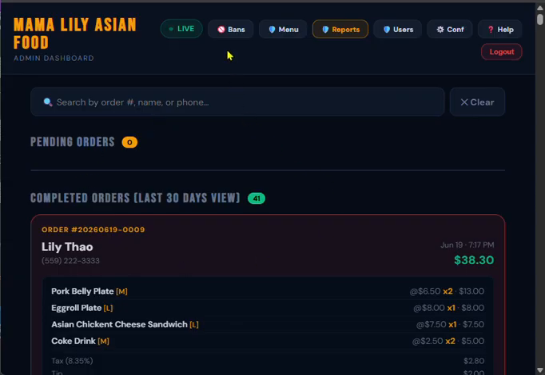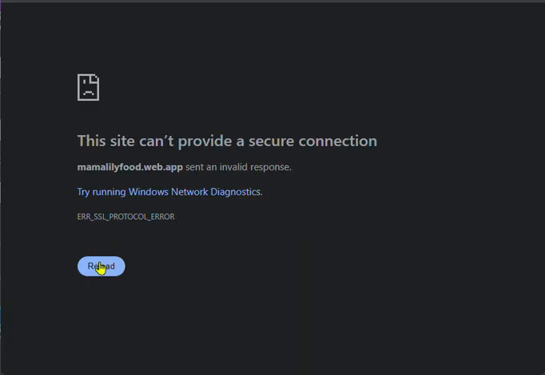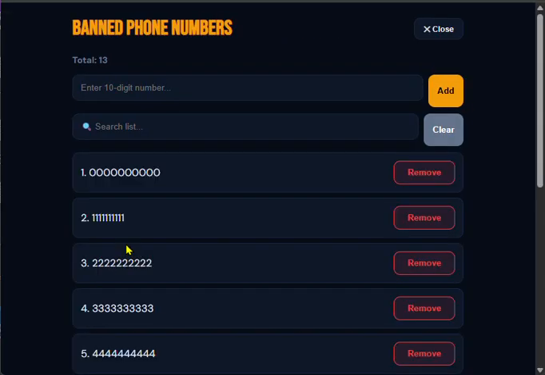Okay, so there's a lot of commands that you can run up here. You have the ban command here. We'll click on that. Let's reload that. My internet is a little bit slow.